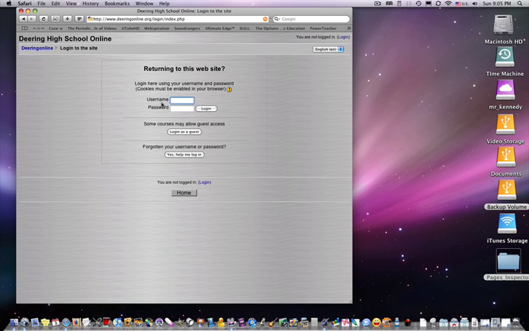So if you are a student or a teacher just starting to log in to Deering Online for the first time, I'm going to walk you through the process of setting up your main screen. So when you log into Deering Online, and as we'll see up here, I'll delete this out so you can actually see what I'm logging into.